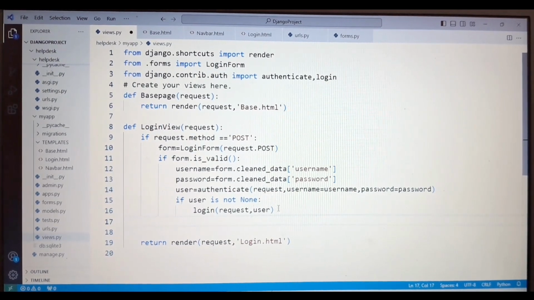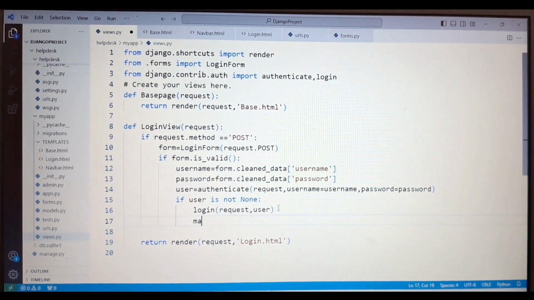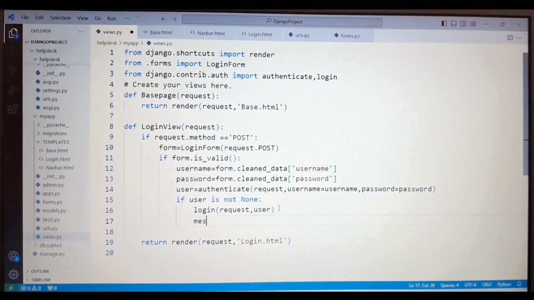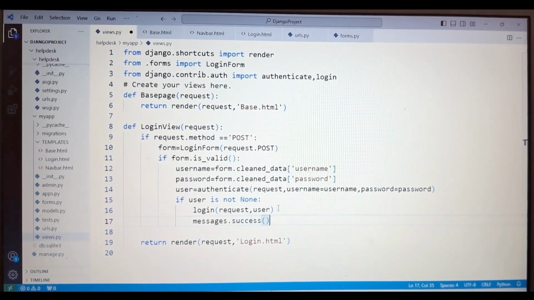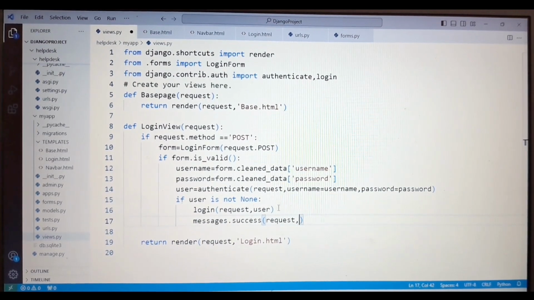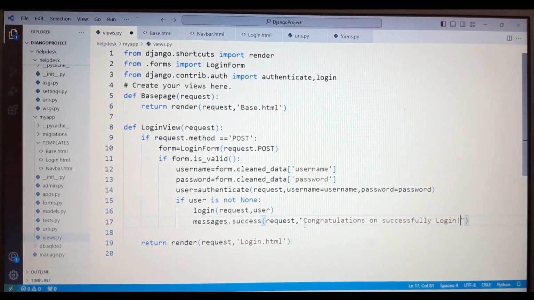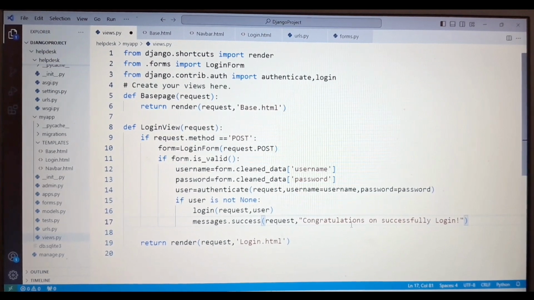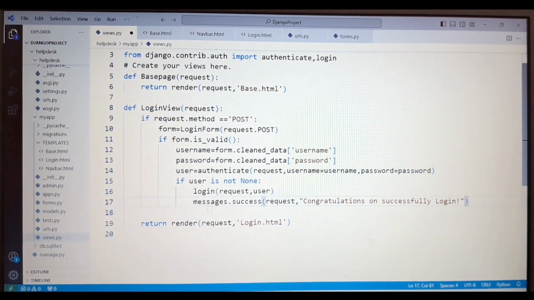Then after login, I want to display some message, so because of that only I'm taking messages.success, and whatever message I want to show. But before that, I need to take the default parameter request, comma, then whatever message I want to display. So I want to display congratulations on successful login. Whatever message you want, you can display. That is not a problem. Then come here.